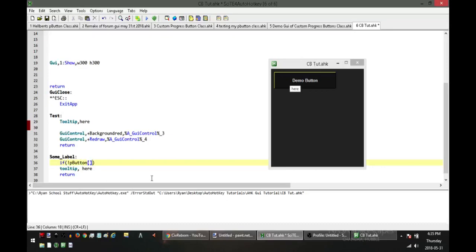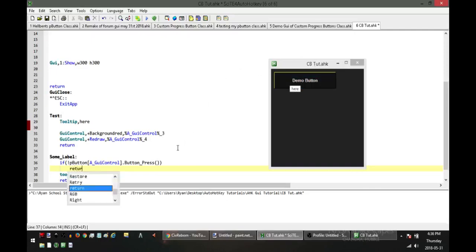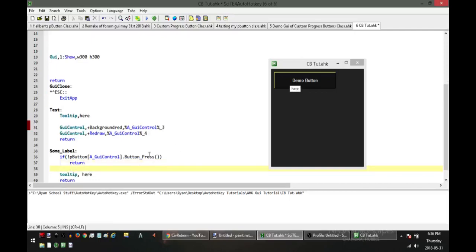And the index is going to be whatever GUI launched, whatever control launched this label. So it'll be a GUI control. And then I'm going to call the press button or button press. I think it's button press. Button underscore press method. If it's not, like if what this is saying is if my cursor is over here when I release the button, then all I want to do is return. In other words, I can display my tooltip.